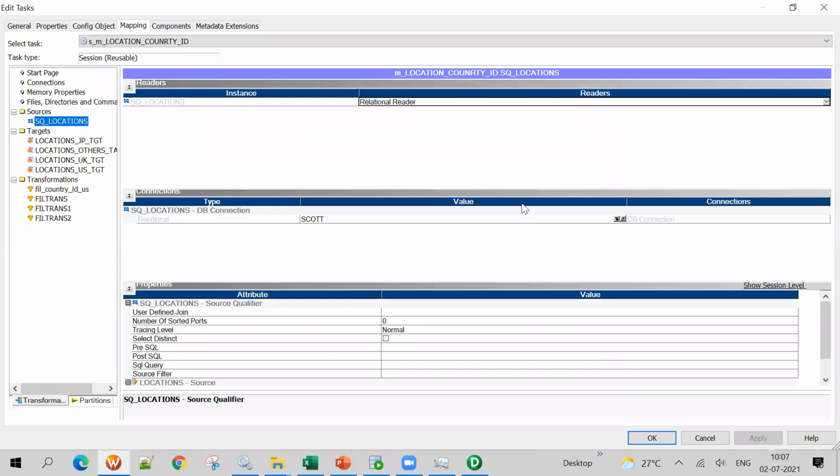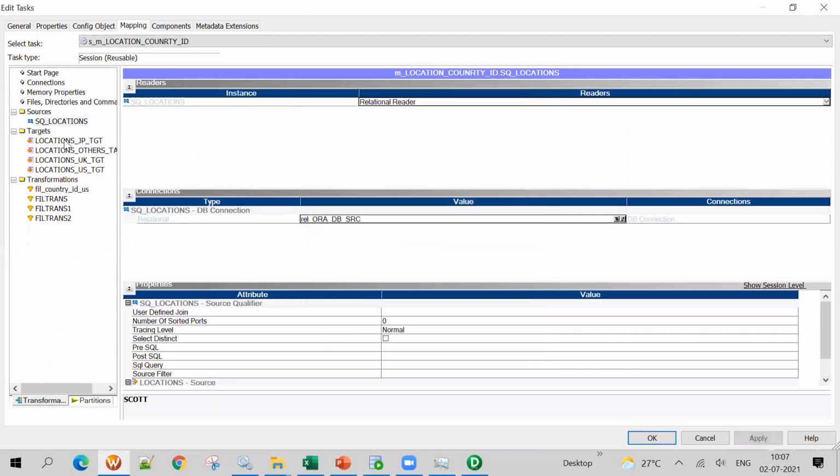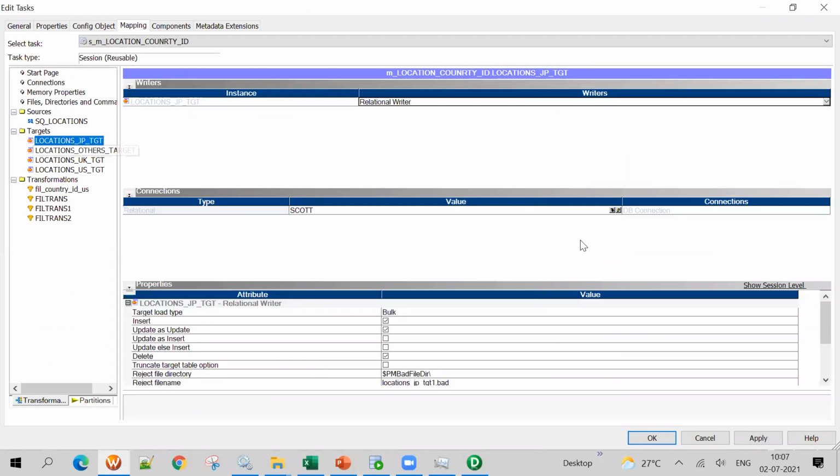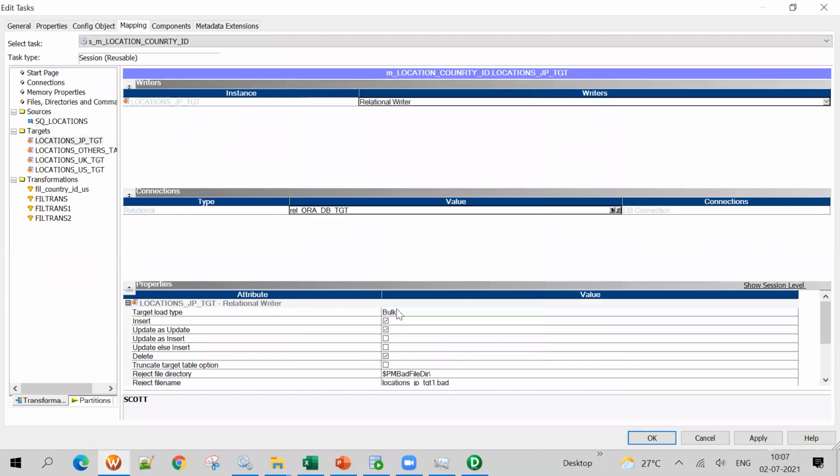Now give the connections one by one. My source is REL_ORA_DB_SRC. There are 4 targets, so 4 times you need to give the connections. See here, 4 targets: ORA_DB_TGT, REL_ORA_DB_TGT, bulk to normal. And you can make it the truncate option if you want. Otherwise, don't make it. I'm not making it.